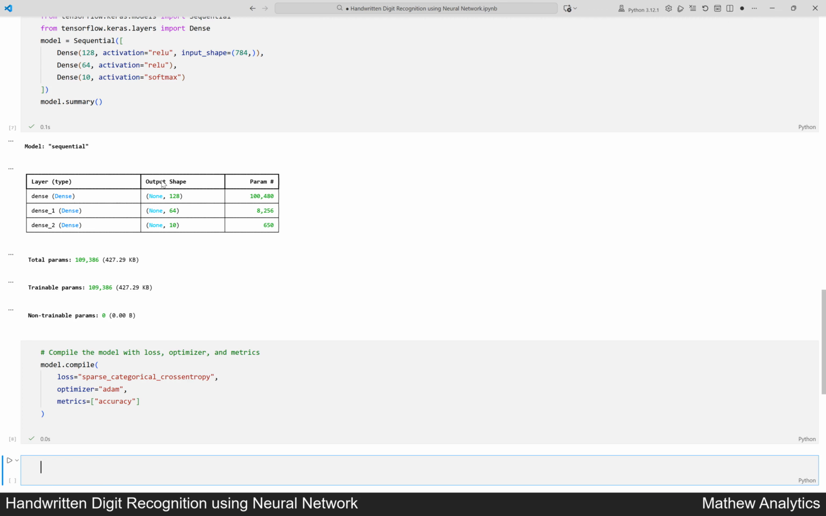Training means showing the model real examples so it can update itself and improve. Here, we will train for 5 rounds, called epochs, and keep 10% of the training data for checking progress. Batch size means the model looks at 32 images at a time before updating.